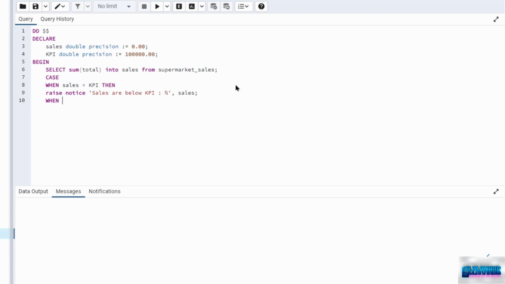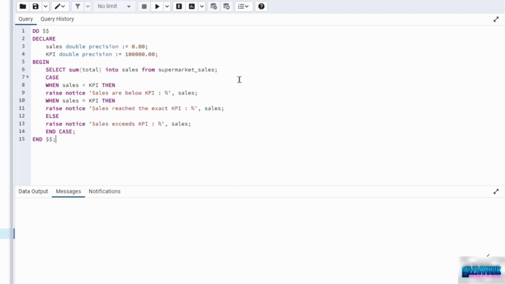Next line, when sales = KPI then, next line, raise notice 'Sales reached the exact KPI : %', sales; next line, else, next line, raise notice 'Sales exceeds KPI : %', sales; next line, end case; next line, end $$; If we run this code block, the same message will be shown.